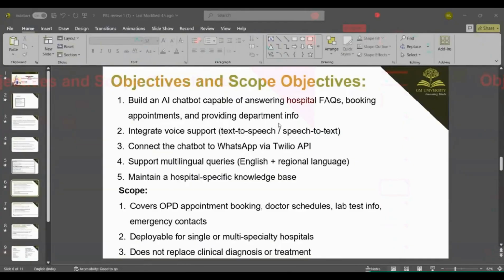Yes, ma'am. Why do we use the Twilio API? Ma'am, because it is a voice API, with speech to text and text to speech, for communication with the users.